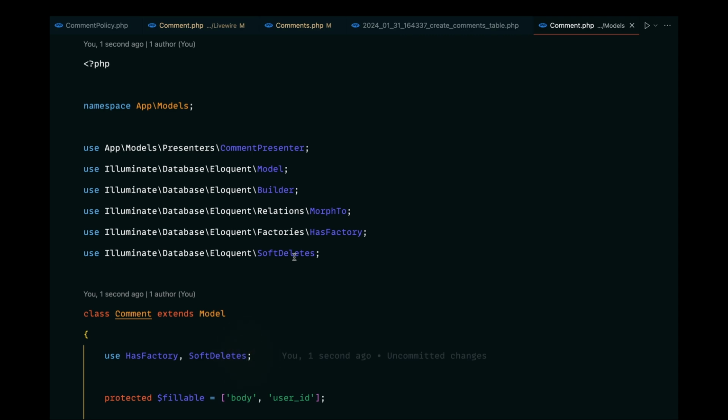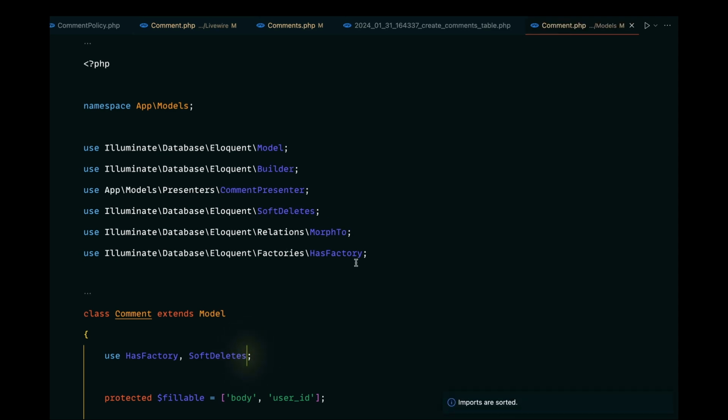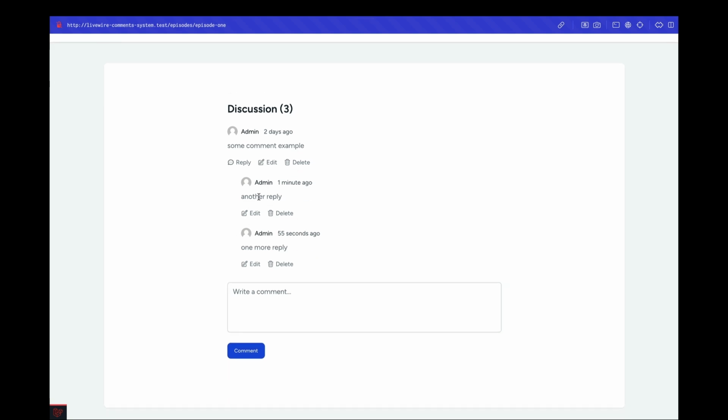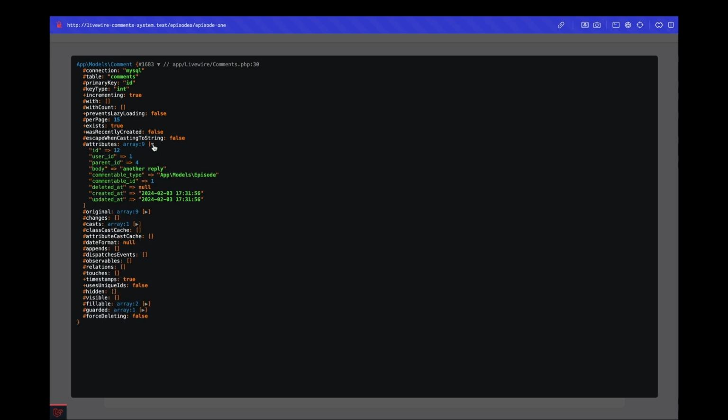So yeah, let's implement that. And now let's go ahead and give this a try. So I'll try to delete this another reply, click on delete, okay. And now our model is being done.